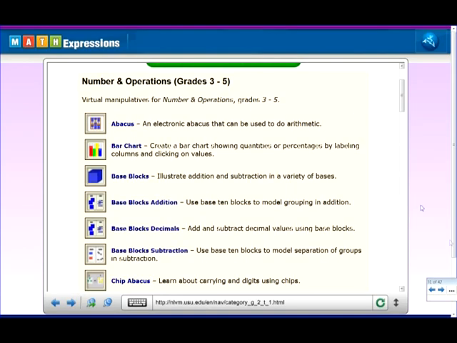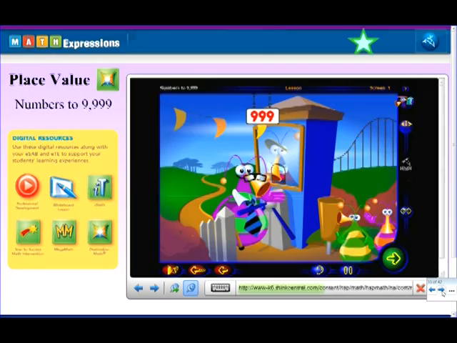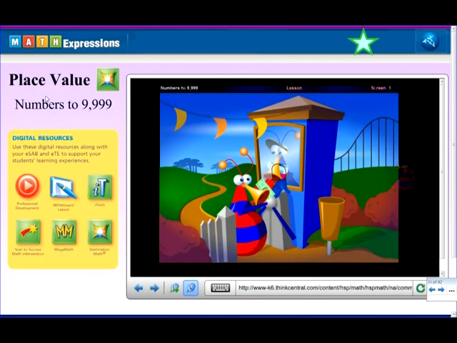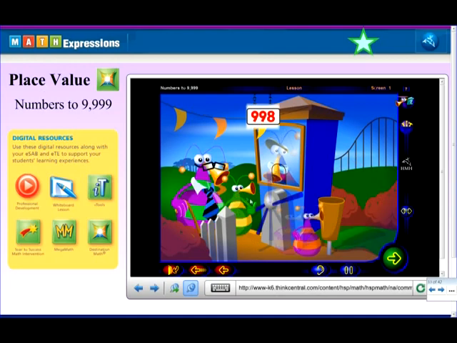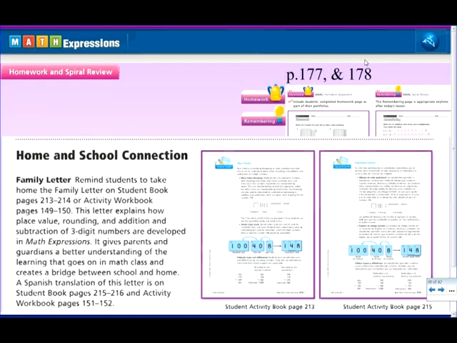Some other fun games that you'll want to check out are the number line mine. You'll use a number line to be able to figure out the answer. Also, Destination Math has a place value game where you can check out how to do place value with numbers up to 9,999. That takes us to your homework.